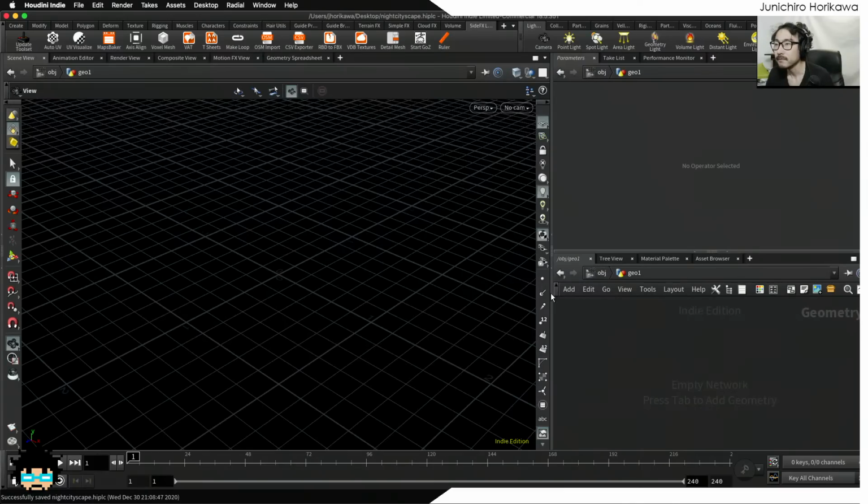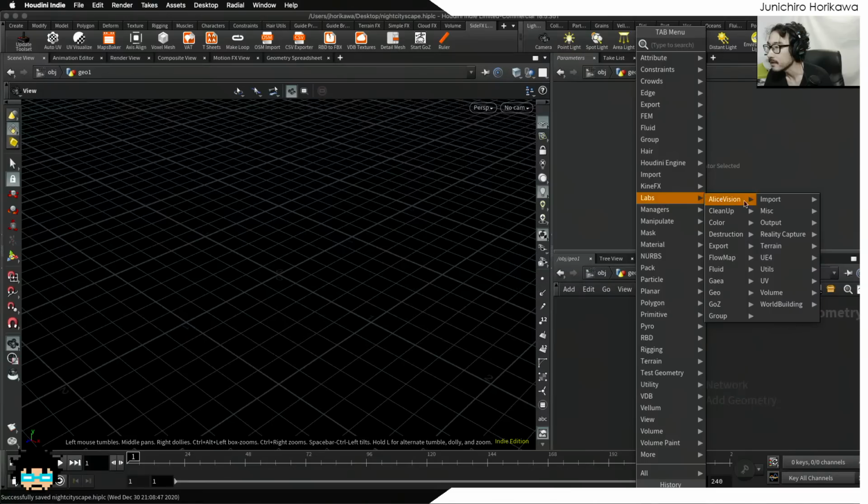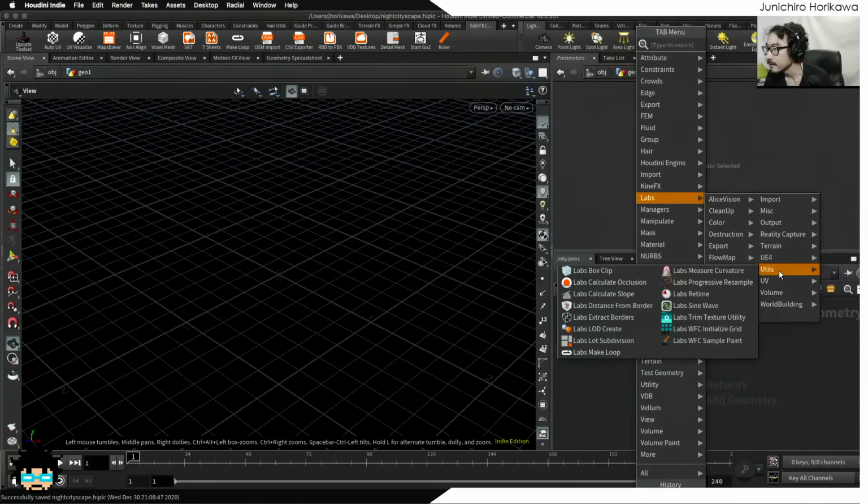Right. So now, after I have updated the SideFX Labs node, you'll be able to see under the Labs node and under Utils, you'll see Labs WFC Sample Plane, WFC Initial Grid, and so on. WFC is short for wave function collapse.